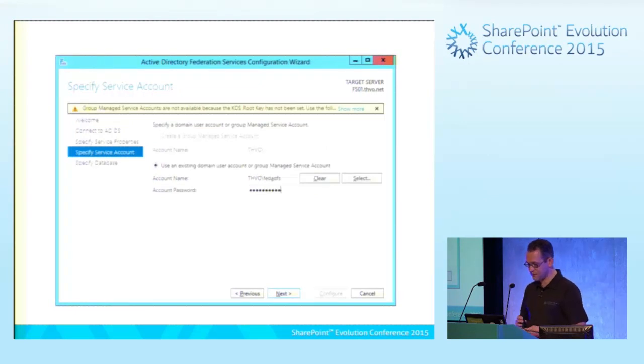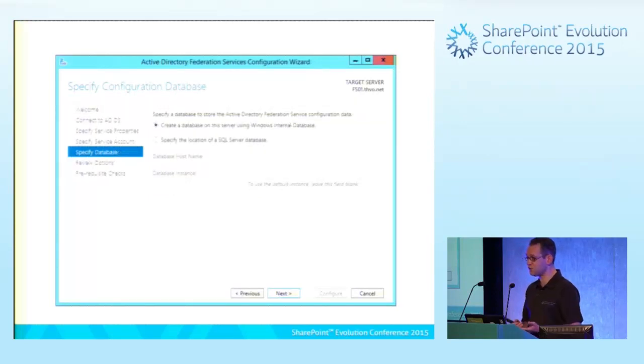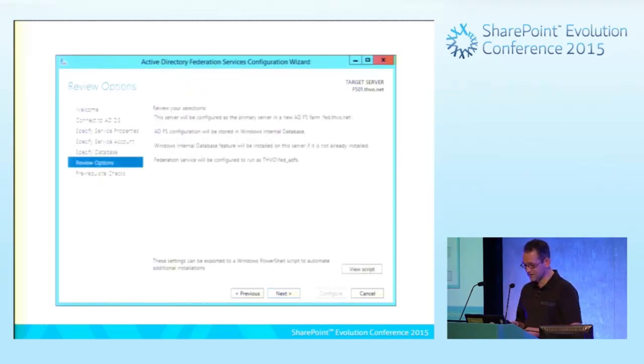Then you have to specify a service account. In this example, the web application proxy is part of my domain, so it's a domain account. But if you're installing in a workgroup, that is not needed. But this is a domain-joined web application proxy. And then you can choose to install ADFS on a SQL server that you have flying around somewhere, or to use the Windows internal database, like in my example. And then ADFS is basically installed.